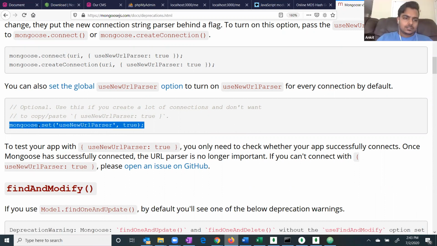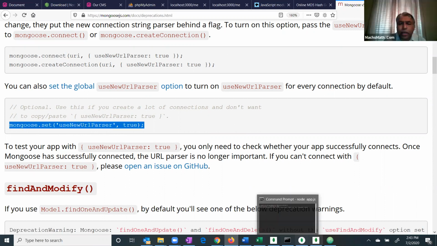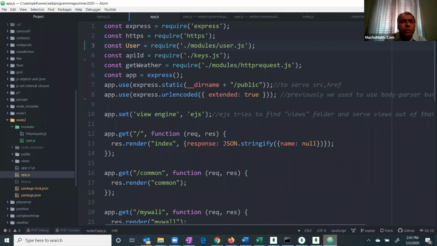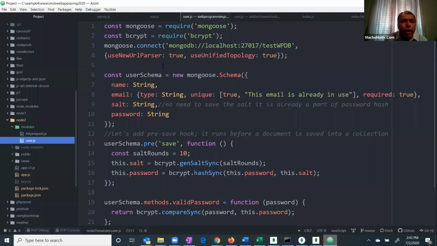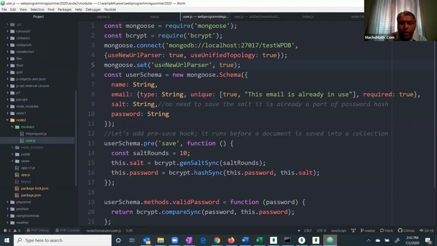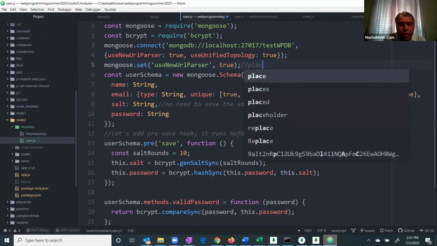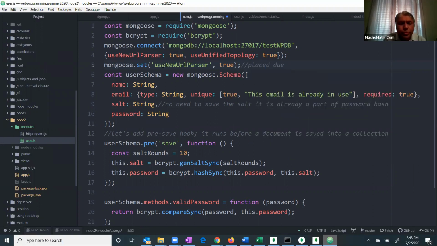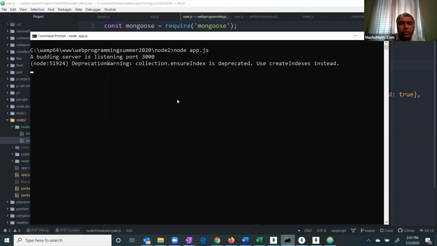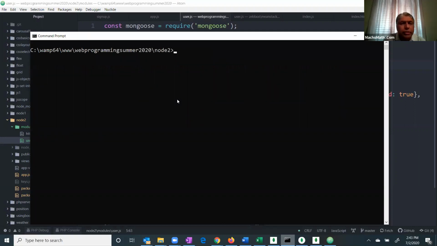So maybe this one, right? Copy this, and where we are using it in user.js, right after you have got Mongoose, paste it here. As I mentioned, there is a warning, right? So save it. Though warnings are not a big deal, but still. See, CLS.